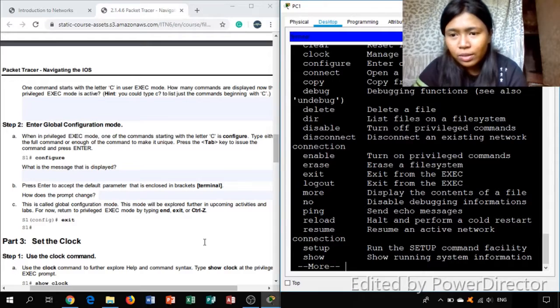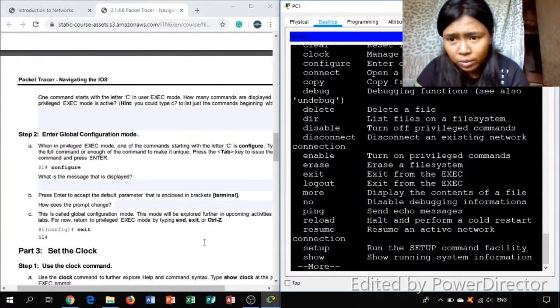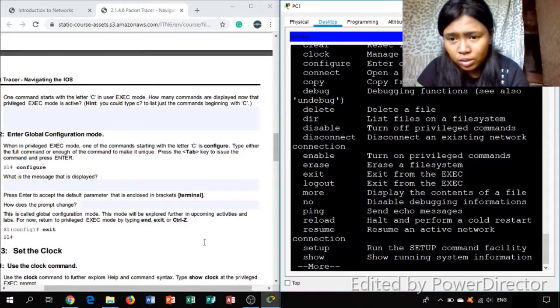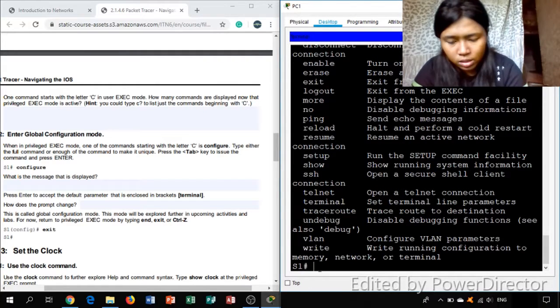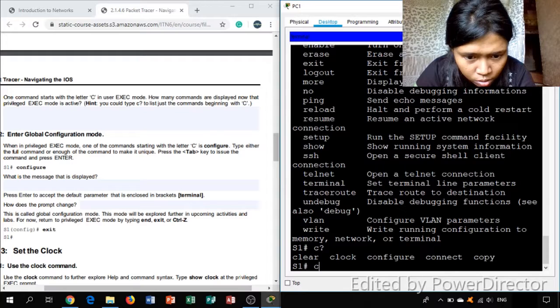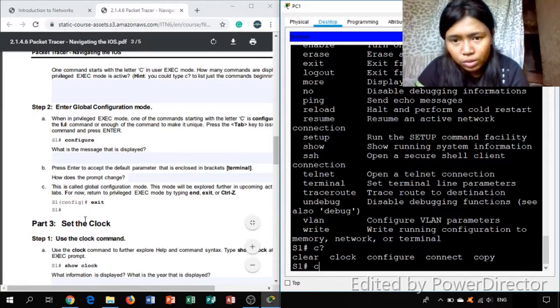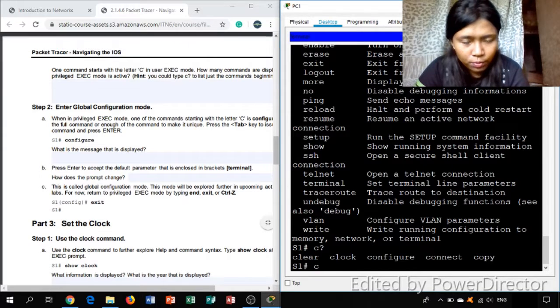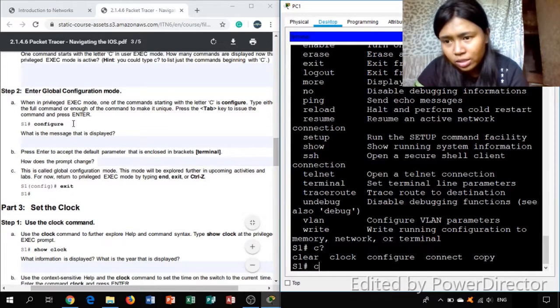Only one command started with the letter C in user exec mode. How many commands are displayed now compared to the previous mode? Let's type C. There is clear, clock, configure, connect, and copy. So there are 1, 2, 3, 4, 5 commands that start with the letter C.